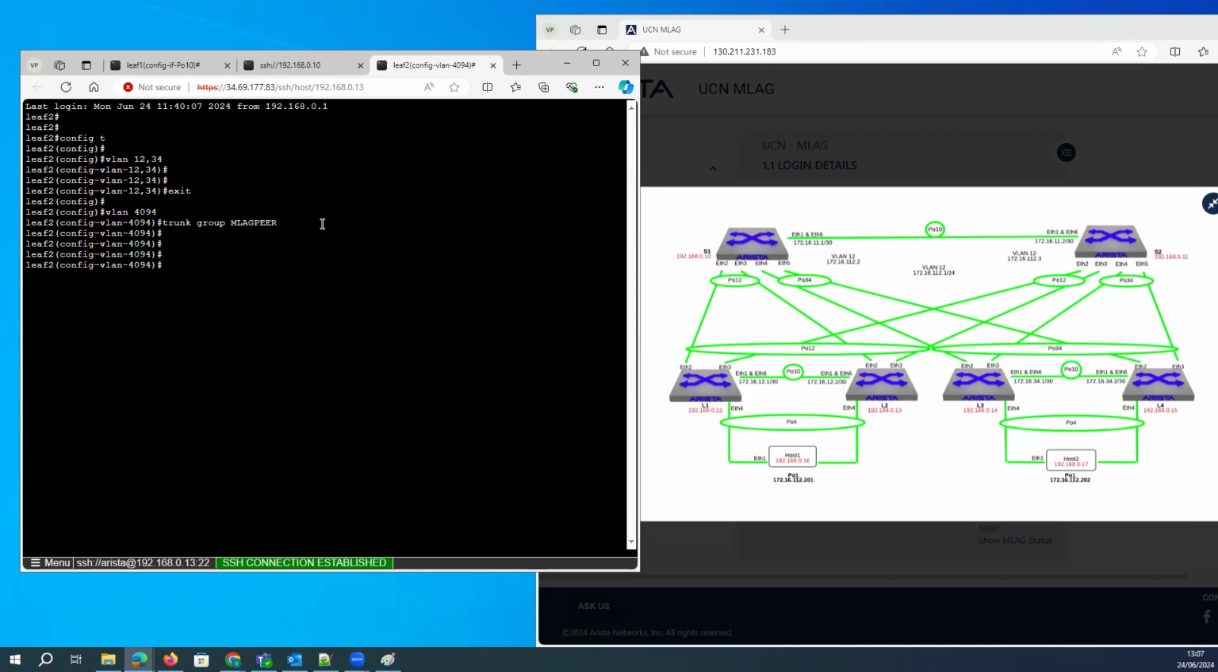Okay. Then I will say no spanning tree VLAN ID 4094, because I'm going to use this link for our MLAG configuration. Then I'm going to use interface Ethernet 1 and 6. I will say that the description I'm going to use here is MLAG peer link leaf 1.